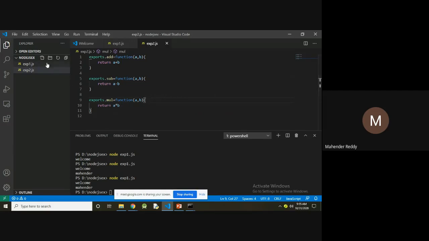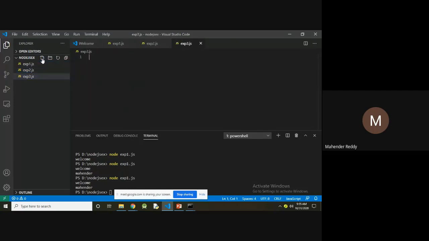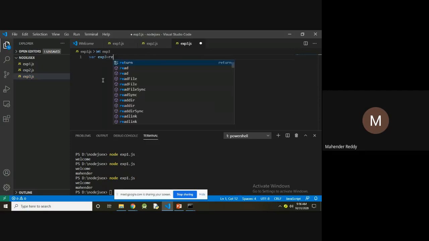So this module I'm going to use in another module, that is in exp3.js. So now I'm going to include that module. The exp2 module I'm going to include in the exp3.js example. So our module name is exp3 is equal to require.